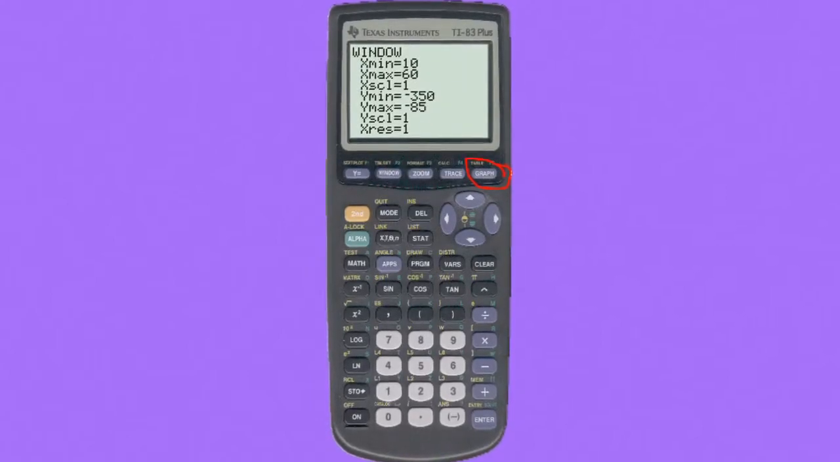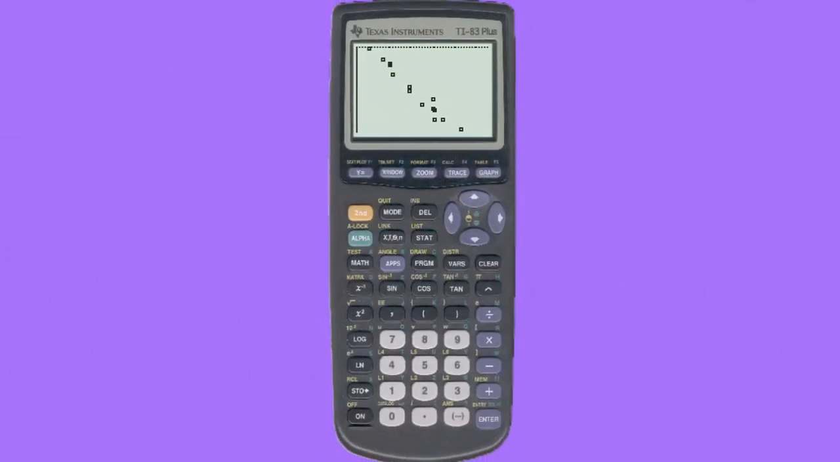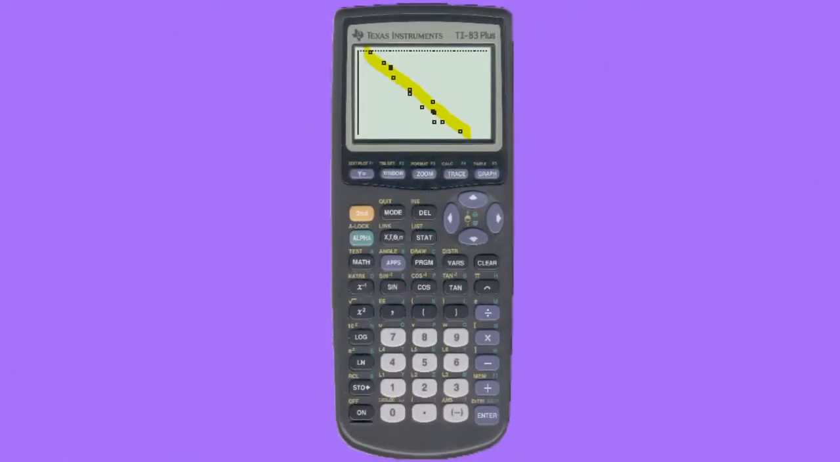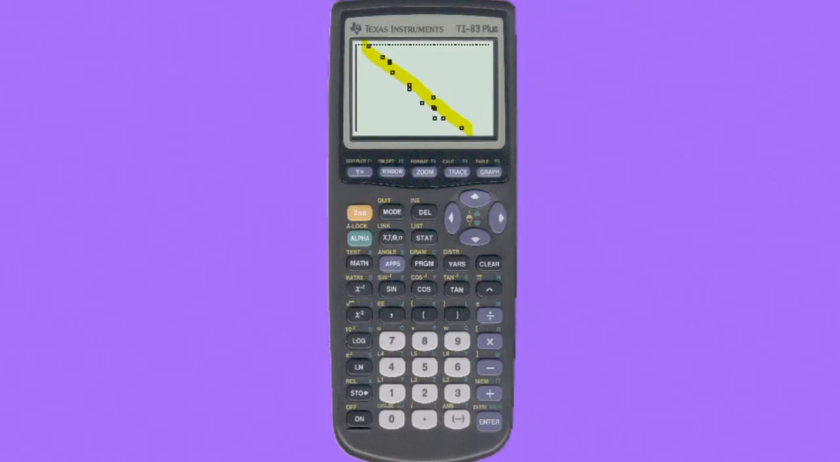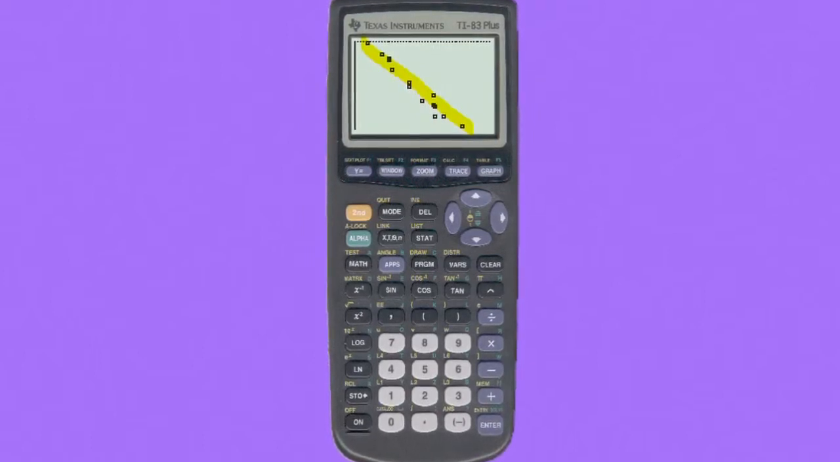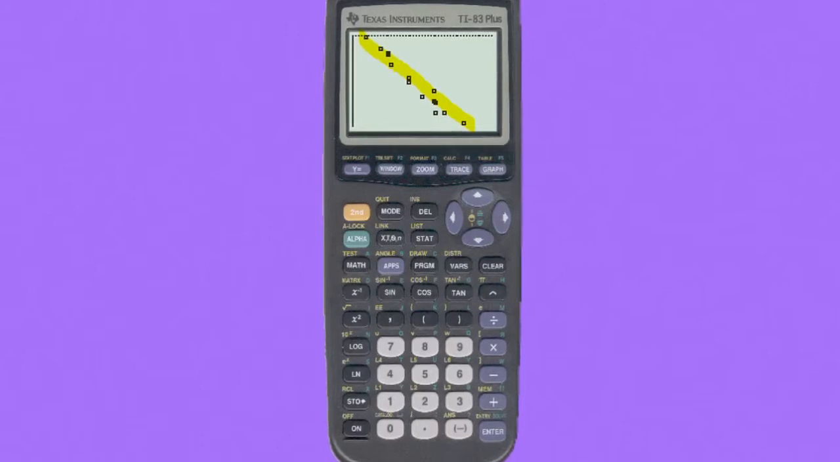Once I have typed these values in, I will press Graph, which is on the far right of the calculator. Your graph should look something like this. Notice that from the graph we can immediately deduce that this scatter plot has a negative correlation. It is very easy to visually draw a line that has a negative slope through that data.